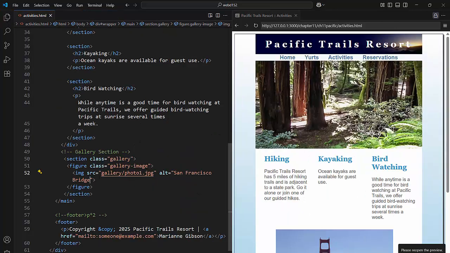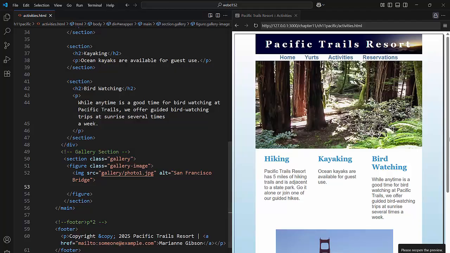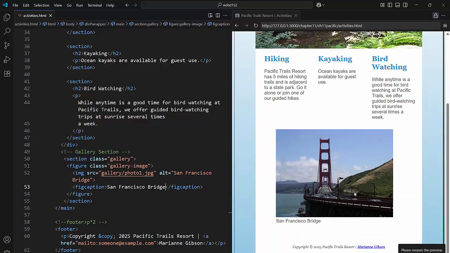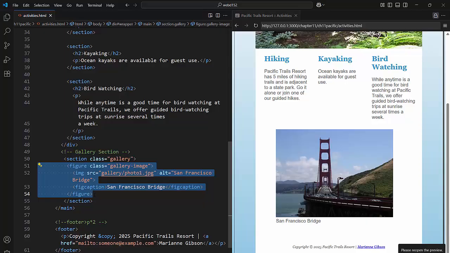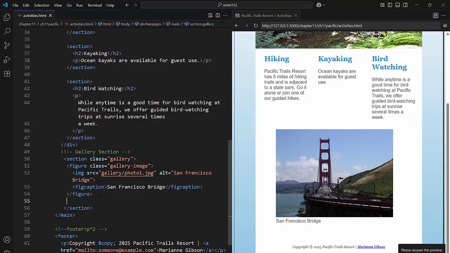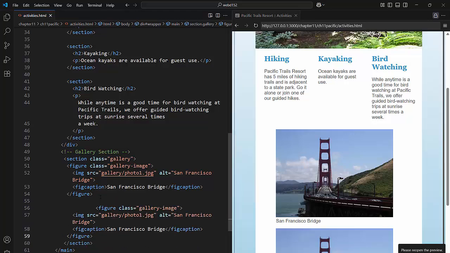And after this closing tag, I'm going to go ahead and type in figcaption, and it's giving me a hint. And this figcaption is going to be the San Francisco Bridge, so I'll just hit tab. And I'll save that. And you can see I've added my first picture, and here is my caption. Now I'm going to highlight this content here from the beginning figure to the closing figure. I'm going to copy this, so Control C, and then I'm going to add in a couple spaces and paste.